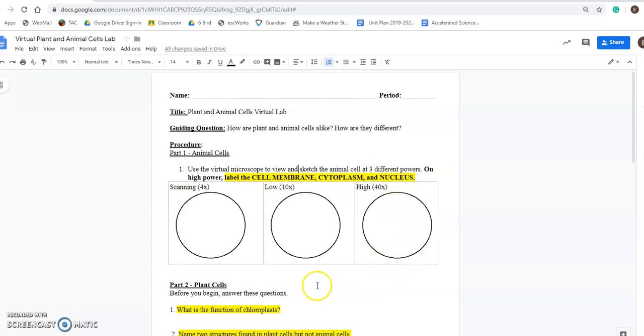All right, that completes part 1. That's the animal cell. You're going to click on a new video to look at how to do part 2, the plant cell.